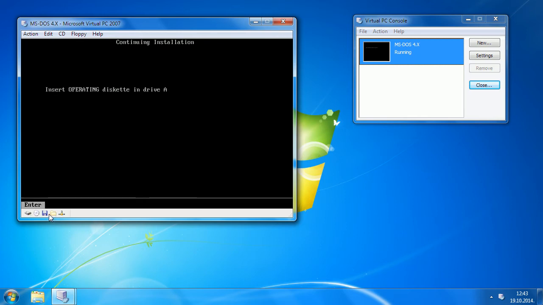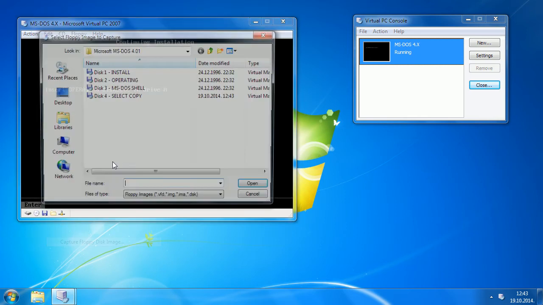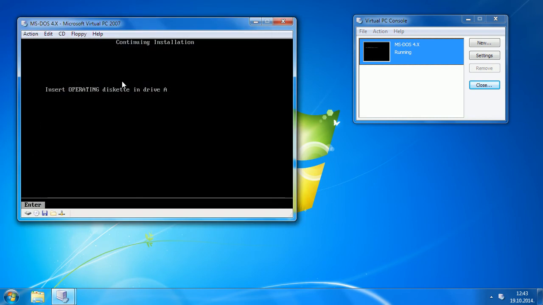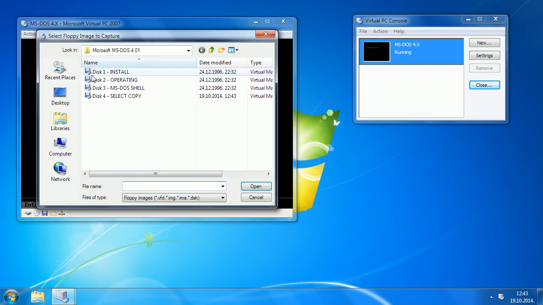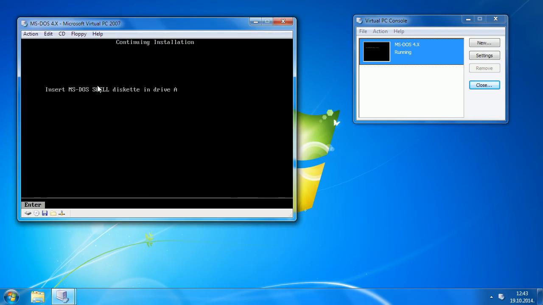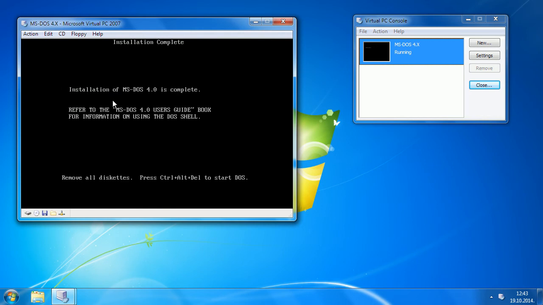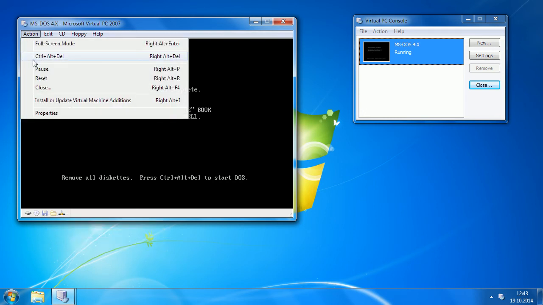Okay, now choose operating disk and press enter. And optionally, if you have enabled it, choose MS-DOS shell too. Press enter again. And that's it. Remove all floppy disks. And restart.